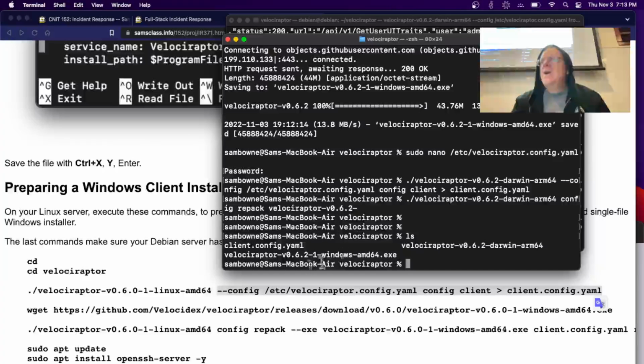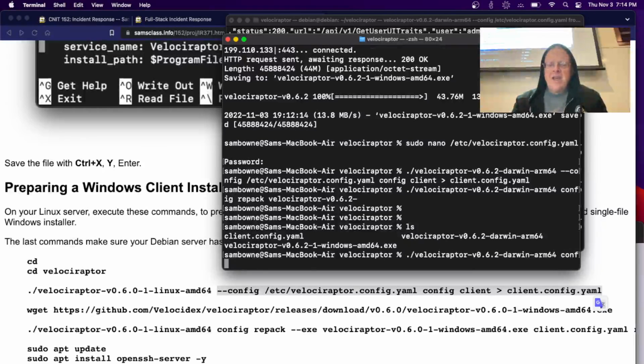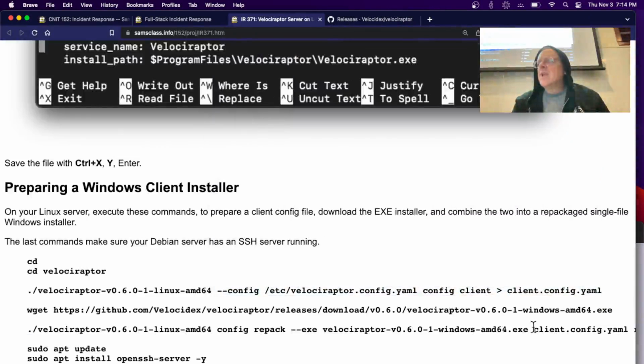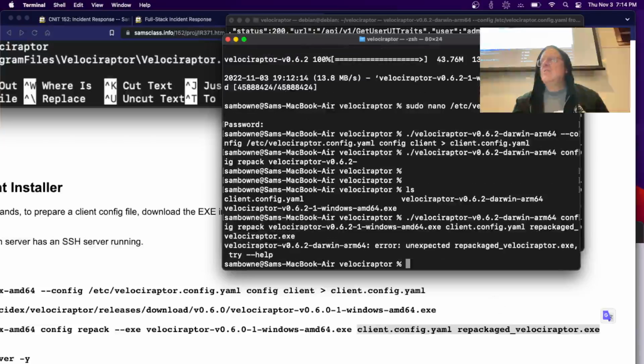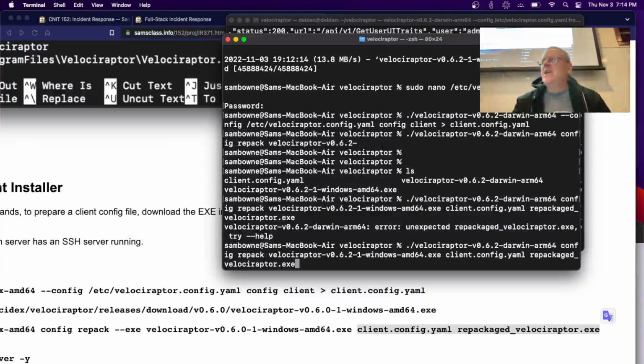Okay, good. So I start with the Linux or the Mac version, then I run config repack, then the Windows version, which is 1 Windows, okay. And now client config.yaml, that stuff, okay. There. You don't need the exec. What's that? You don't need the exec. Dot something? Exec. Exec? I didn't see an exec anywhere. Oh, you're right, I missed it. Okay, good. So, yep, repack.exe. Thank you. Good.